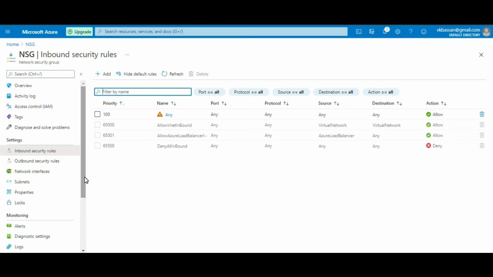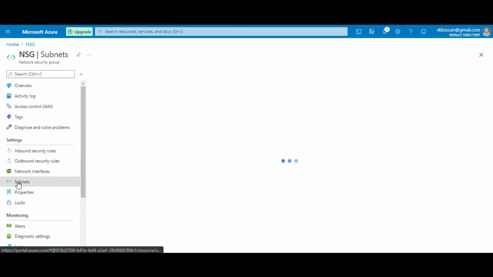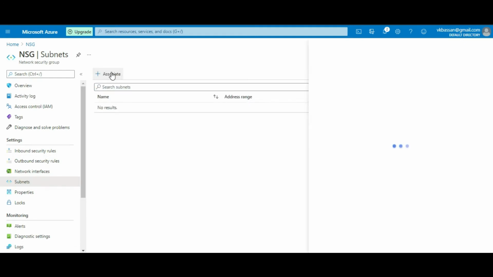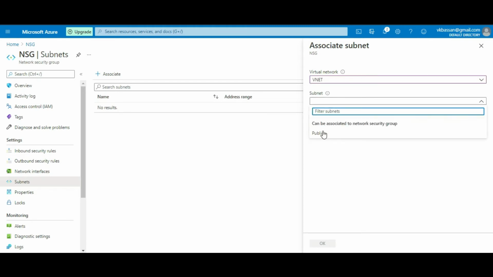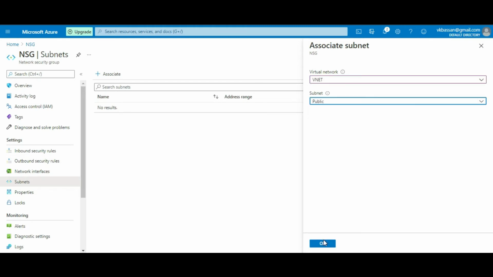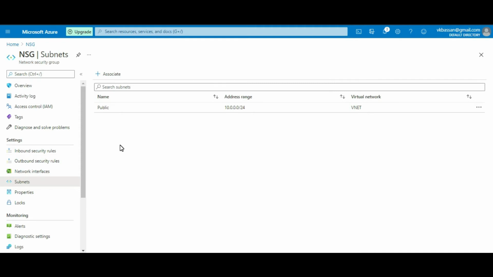Next, we will associate this network security group to the respective subnet. Click on the subnets, associate, select the virtual network, select the subnet. Okay, so the network security group has been associated with the respective subnet. So far, we have created resource group, VNet, subnet, and network security group. Now we will be spinning up an instance and will try to access that instance from the internet.